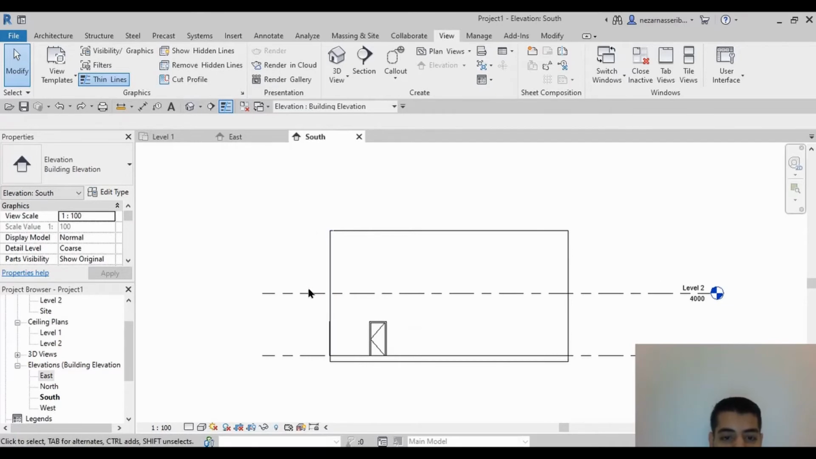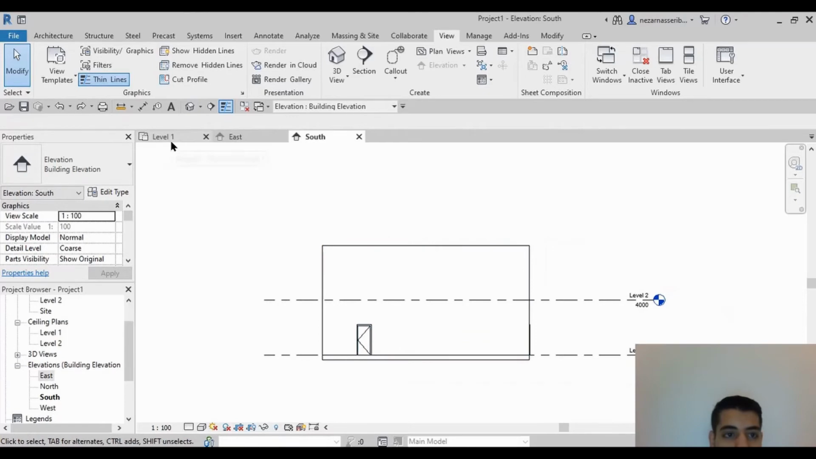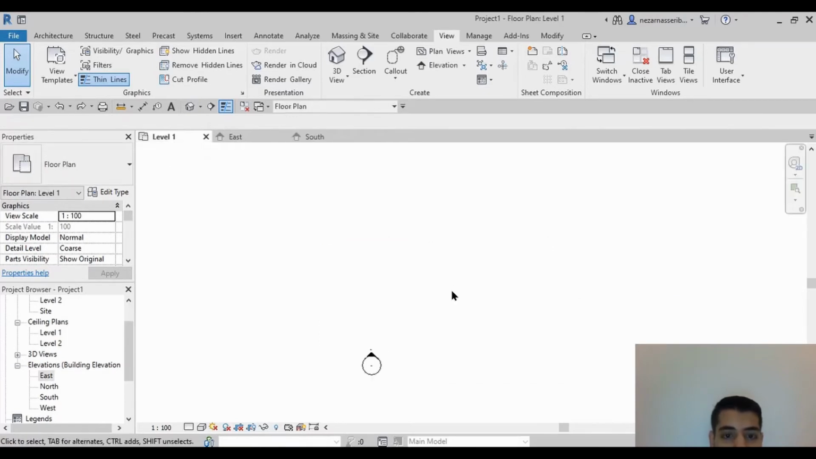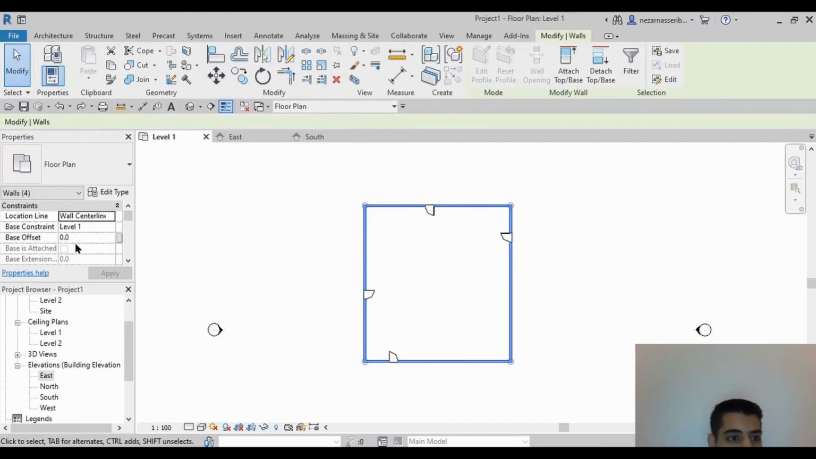Now as you can see, the walls go beyond level 2. This is because if you select the walls and go into the properties palette, you can see that there isn't any top constraint. The base constraint is level 1, so they start from 0, but there isn't any top constraint, so there isn't a specific place where they end.